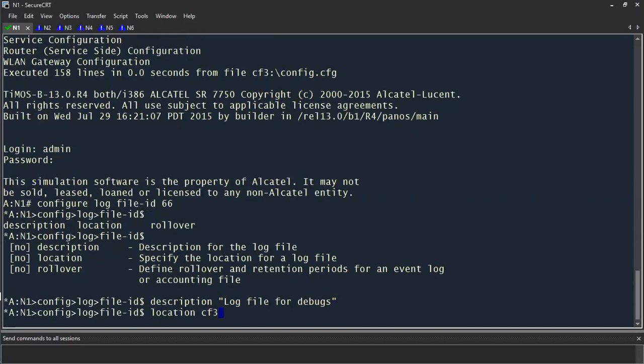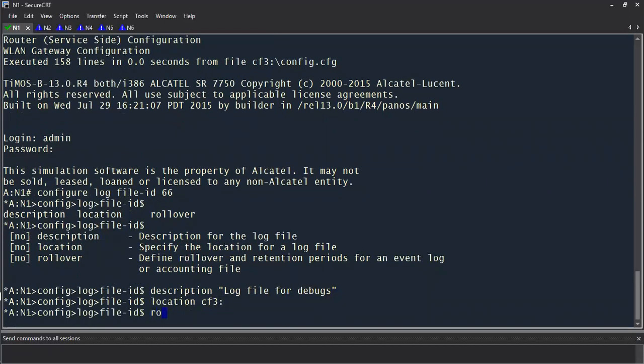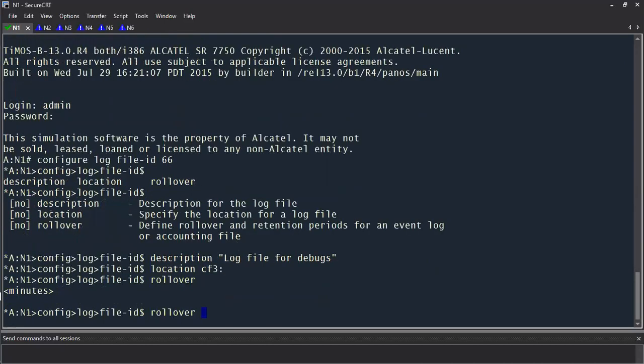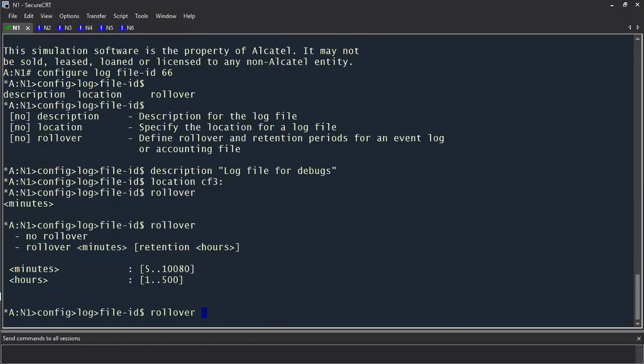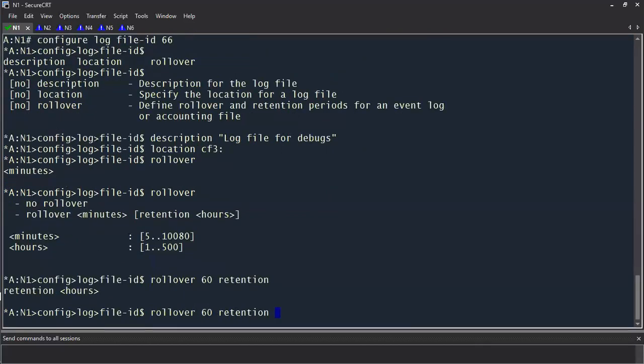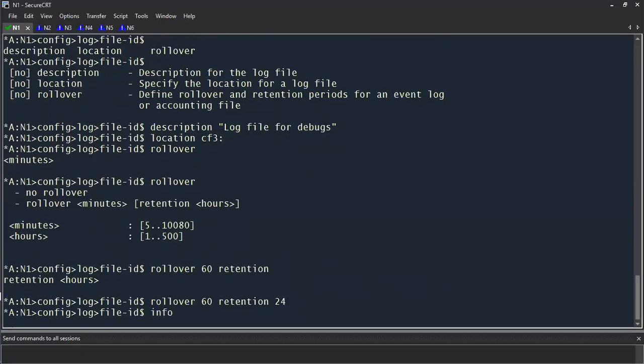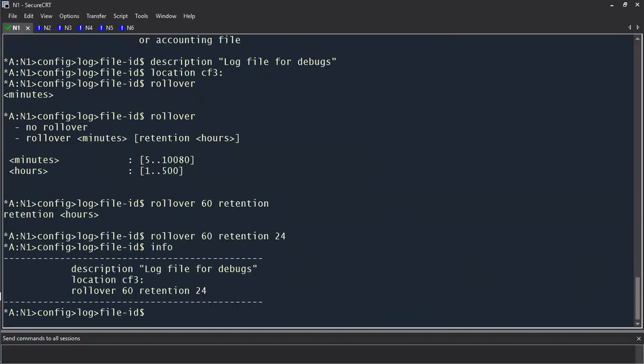The location is going to be compact flash in slot 3. And we're going to tell it to roll over every 60 minutes, with the retention of 24 hours. This is the configuration for our log file.